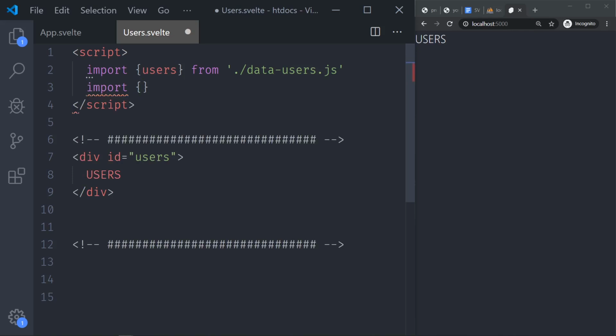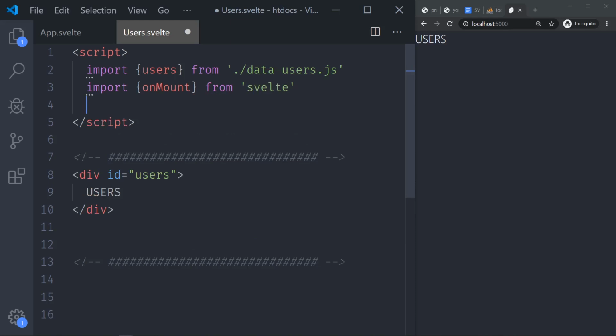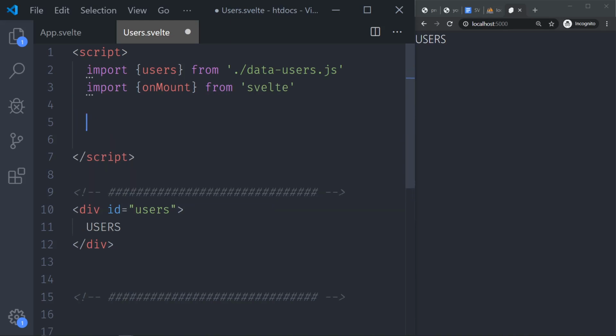So I will import onMount. Let me just quickly remember, yeah, import onMount from, and this will be called from Svelte. And this is just a function that allows me to run code as soon as I start this component. So let's mount. Let's put the users in as soon as I turn this application on, as soon as I run it. So onMount will be a function that actually runs an asynchronous anonymous function internally.